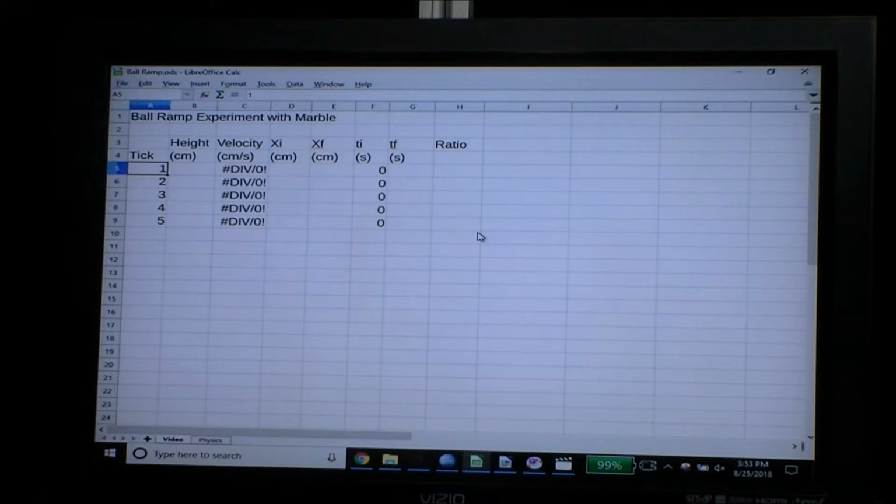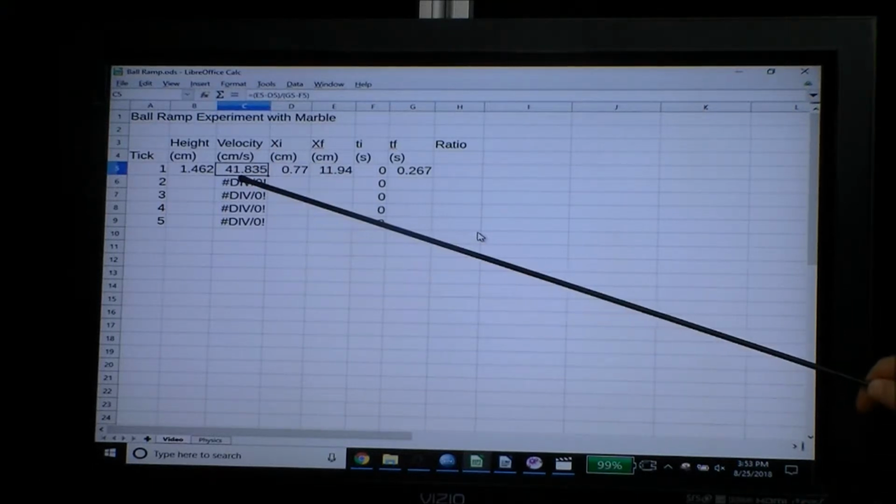So now this is the spreadsheet we have for analyzing our data. You just enter it carefully, and so the initial height of the first tick mark is 1.462. The initial position was 0.770. The final position was 11.94. The initial time was 0, and the final time was 0.267.